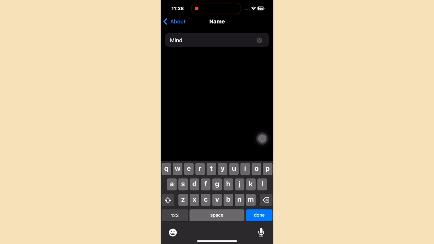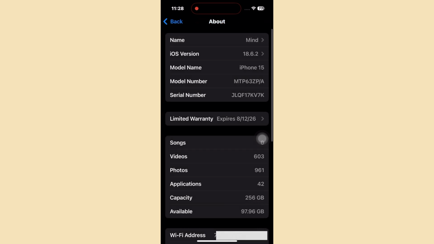And pretty much once you have changed it, you will just simply select done and should be able to update your hotspot name. And pretty much that's it.